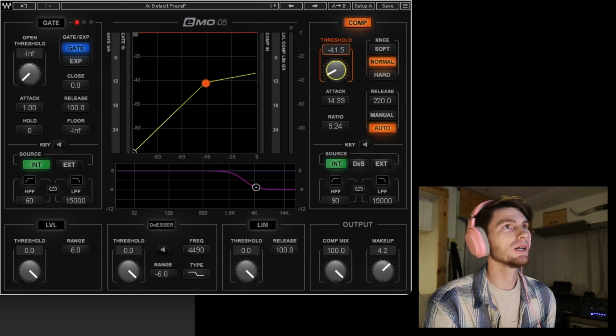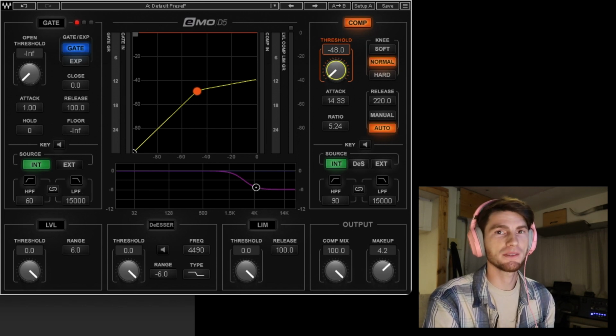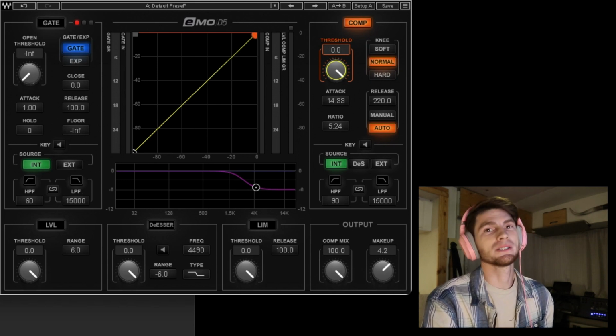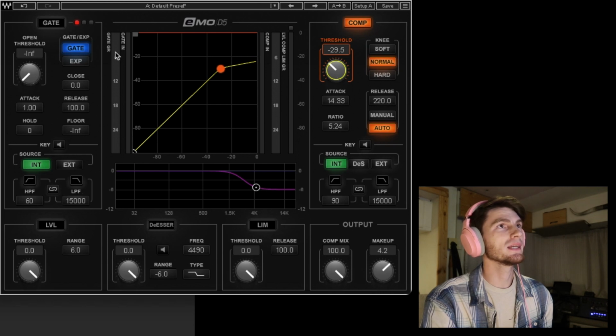If you have it too low, you're going to squash everything that's coming into that compressor. On the other side, if you have it too high, you're not going to be compressing anything. So you got to find when just those peaks are getting in there, and then you get some gain reduction from the compressor.